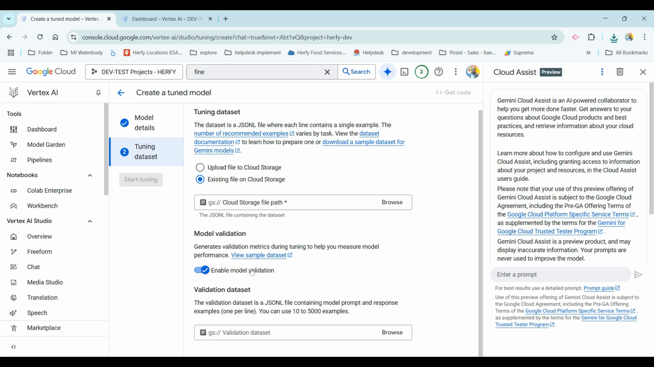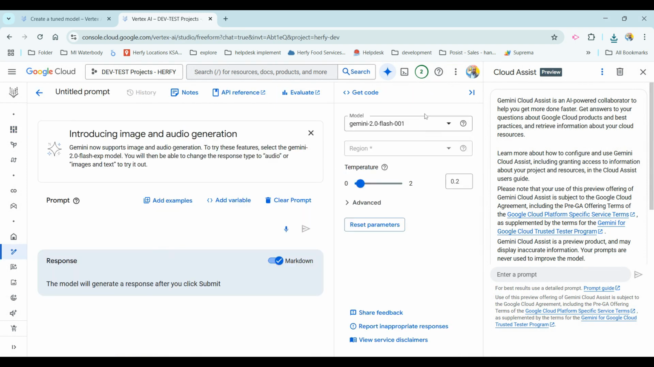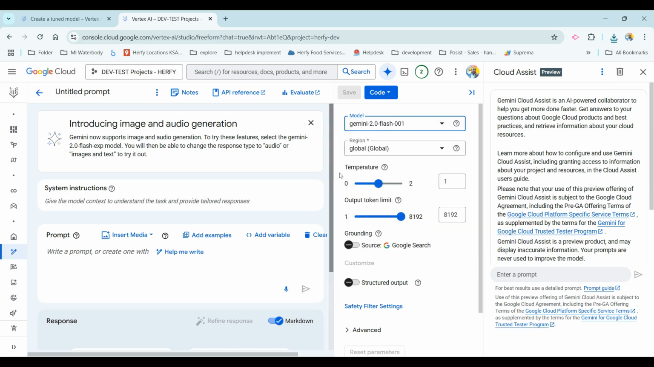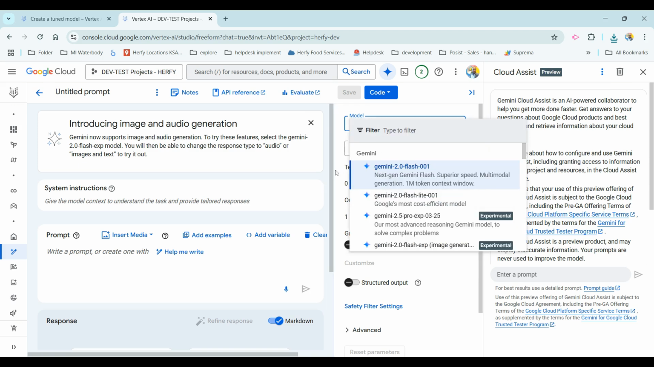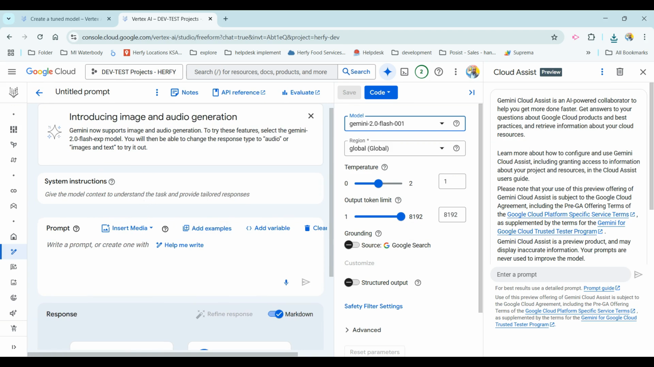After upload, once the model is created, it will appear here. The customized model will appear here. Once we select this model, we can add the prompt and test that model.